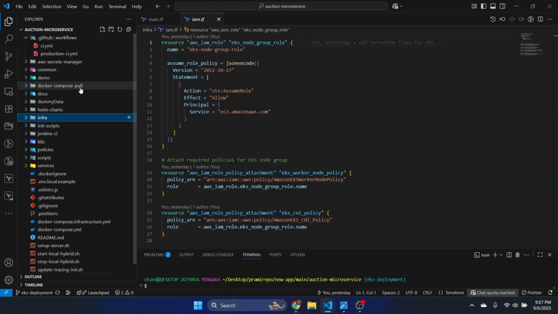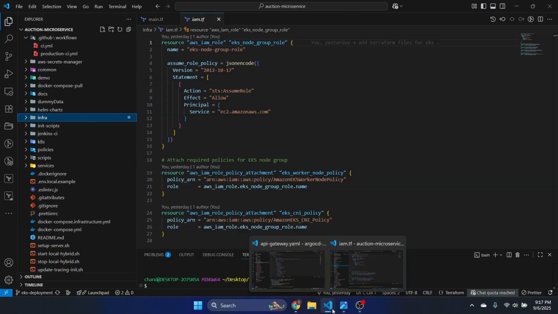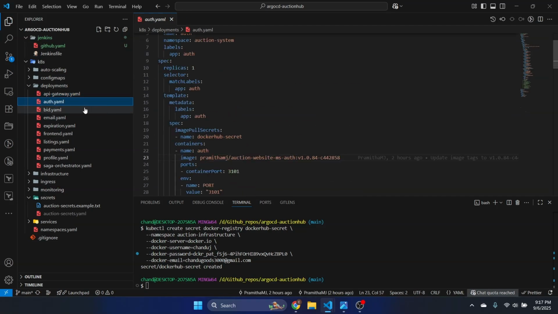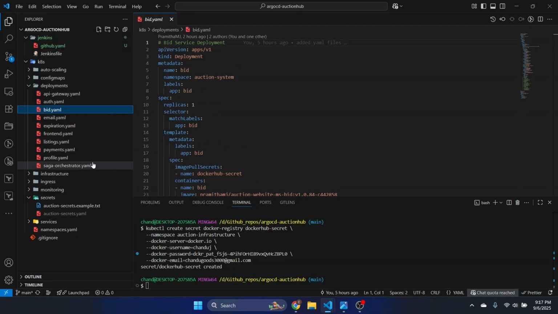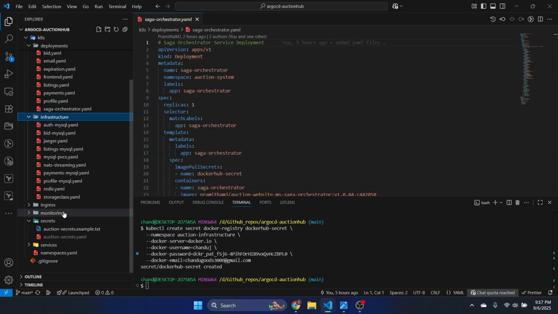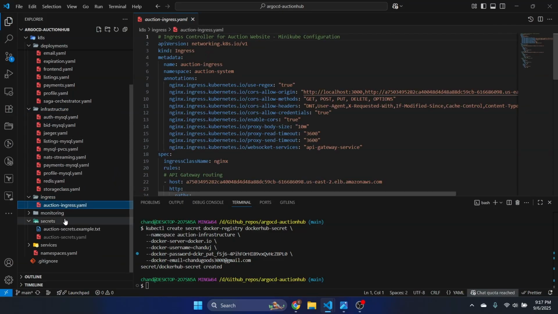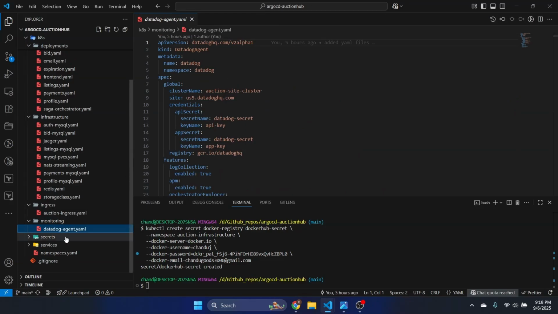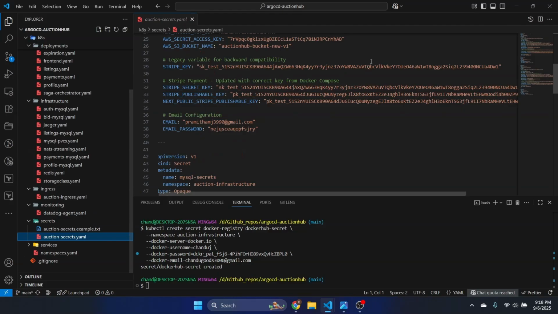Next, our Argo CD is looking at this repo, the Argo CD AuctionHub repo. Here we have all the deployments we need for our pods: the API gateway YAML, auth YAML, bid YAML, email, and so on. These are all the microservices in our application. Here we have the infrastructure part: the PVCs, the services, ingress, and also the Datadog agent is included here. We have secrets in this file, which is not shared on GitHub.